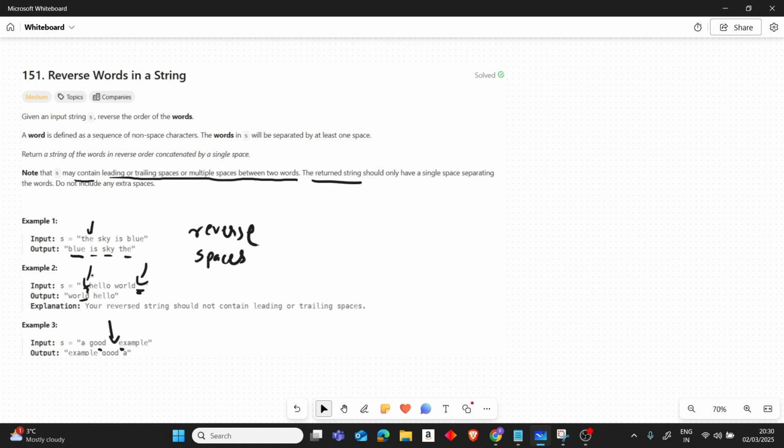Okay, so I'll use Python here, but let me build the intuition of what we have to do in this case. So simple thing is that given "the sky is blue", I have to somehow invert it, right? So I have to somehow reverse this string. So I'll take three approaches.